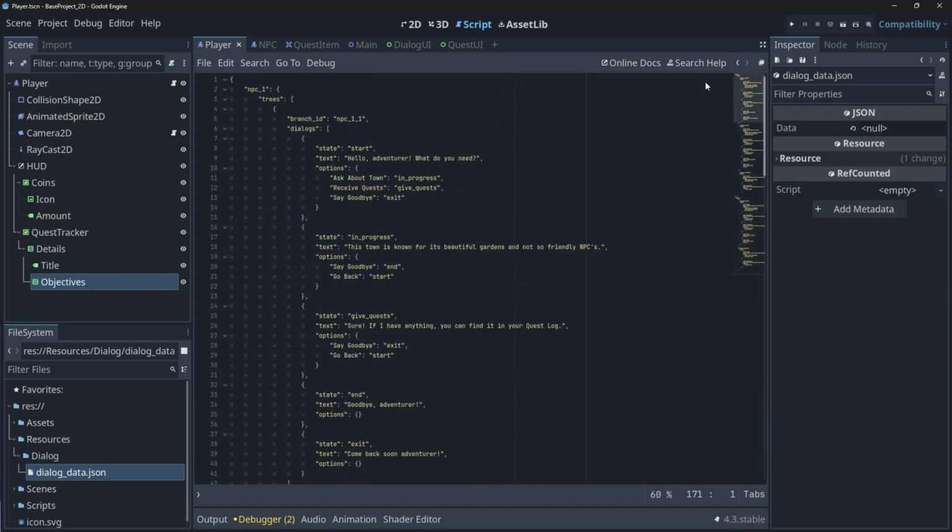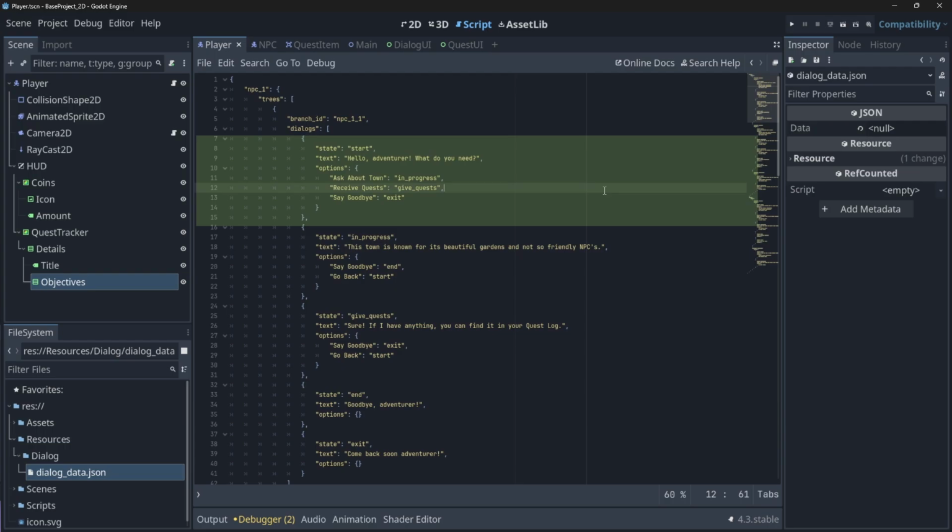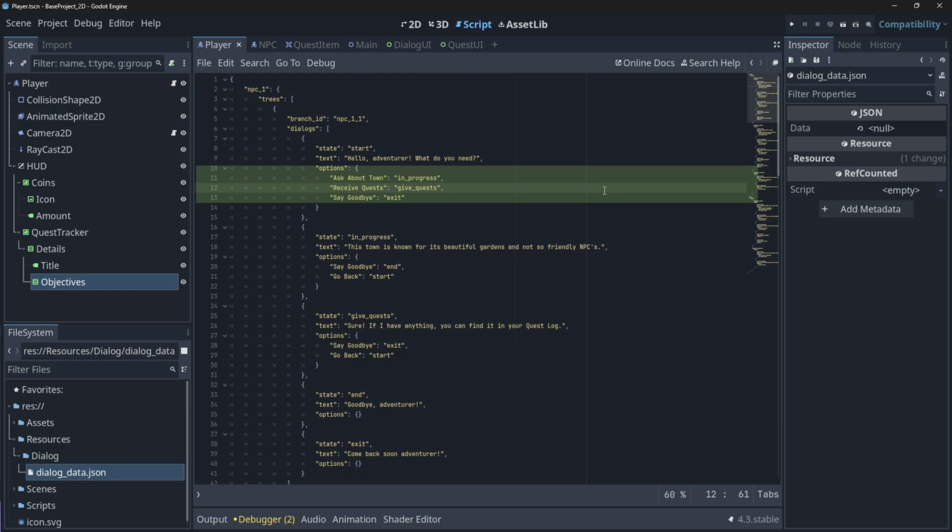Now, as you can see from the completed file, I have two NPCs, and each NPC has their own dialogue tree. If I talk to my first NPC for the first time, their first dialogue should play, and they should start off by asking, "Hello, adventurer, what do you need?" And our response options should be ask about town, receive quests, and say goodbye.